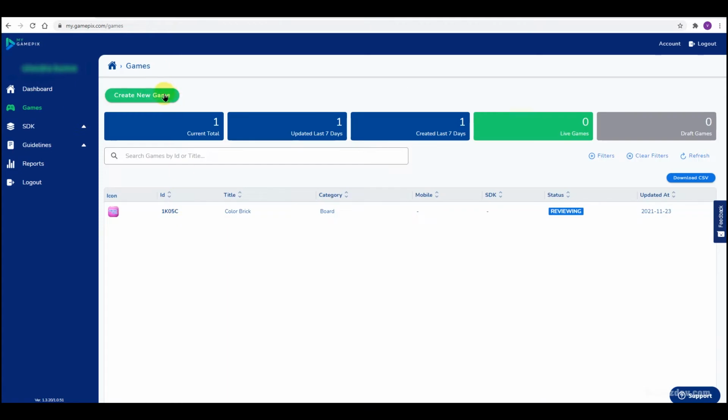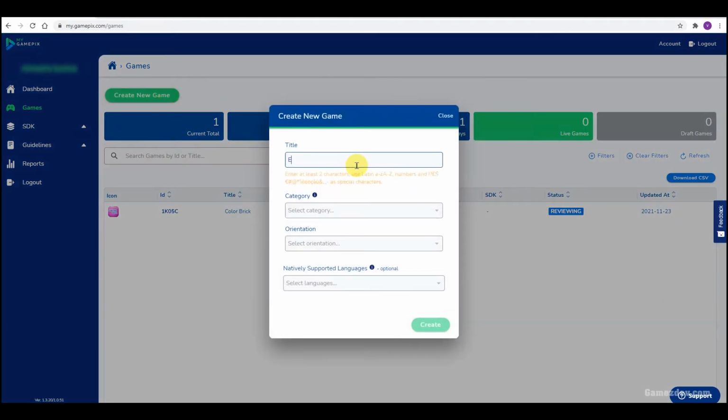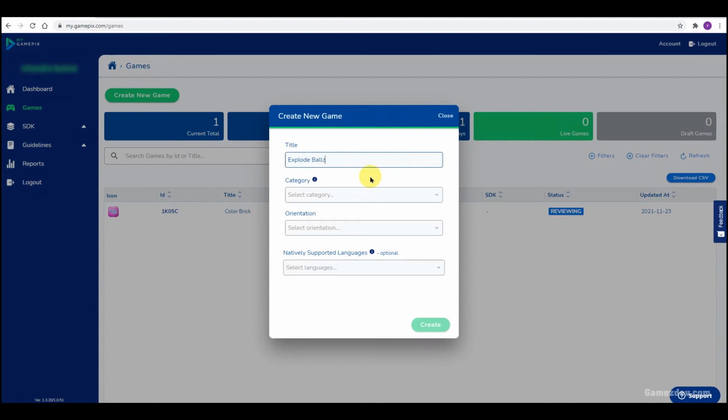Go to the game section and click on create new game. Enter your game name, its category, and select its orientation.